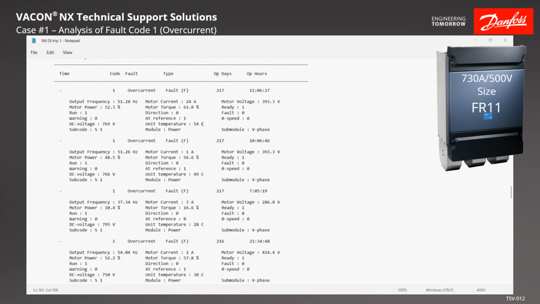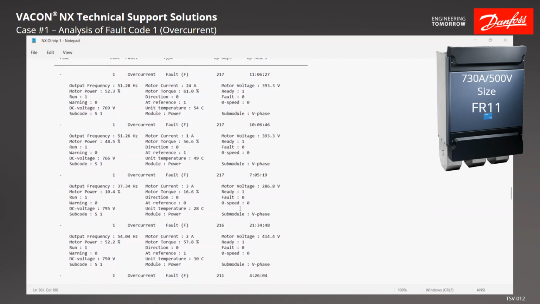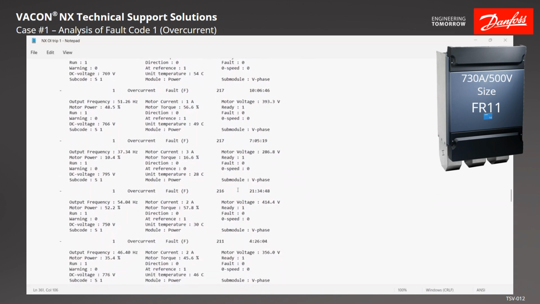Temperature, we're at 54C, 49C. This one's pretty low at 28, 30C, but it somewhat tells us that maybe the drive does run for a little bit before it trips, that we did get up in temperature a little bit, and that we are seeing some time in between these trips. There's about an hour in between these two trips. There's about 3 hours in between these two trips, but they're tripping relatively fast, assuming they aren't powered down in between there.